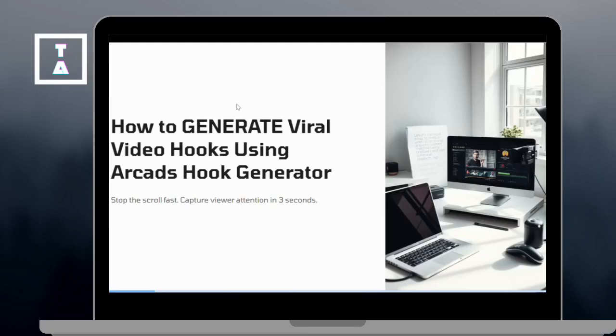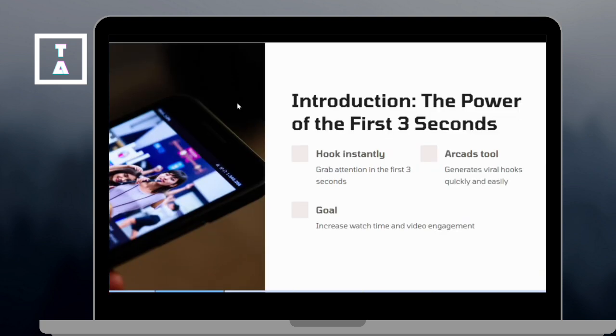Hi everyone, want to stop the scroll and hook the viewers in 3 seconds? Let me show you how to generate viral video hooks in seconds using the Arcade's hook generator.